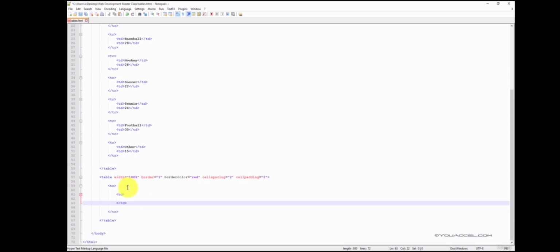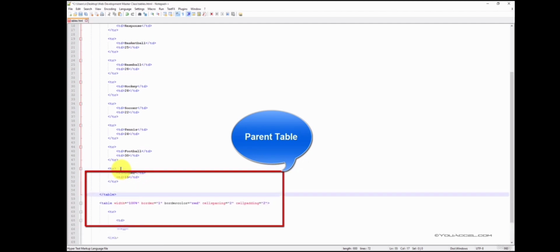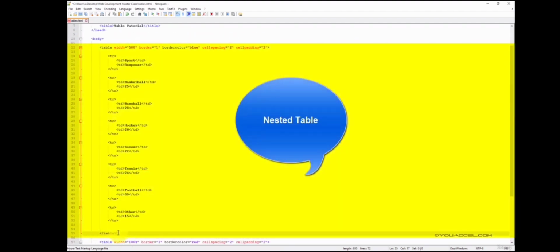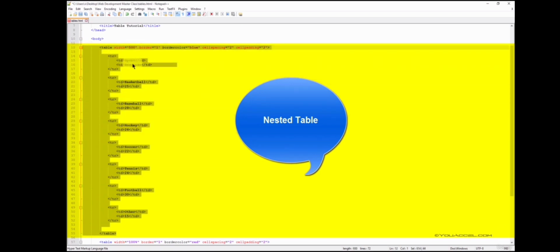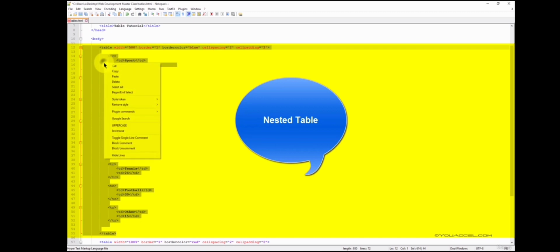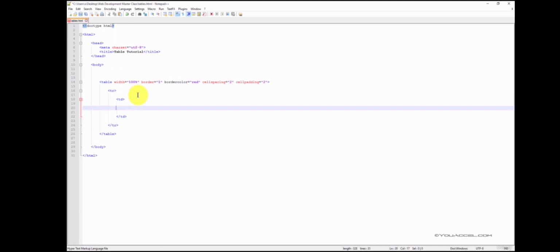So now that we have that table created, we want to nest our original table into our newly created parent table. So we have to do this very carefully. We need to copy this entire block of code from the close table tag right up to the open table tag on our original table. We're going to right click and cut this block of code and paste it inside within the TD tags on our new table. So right click and paste.